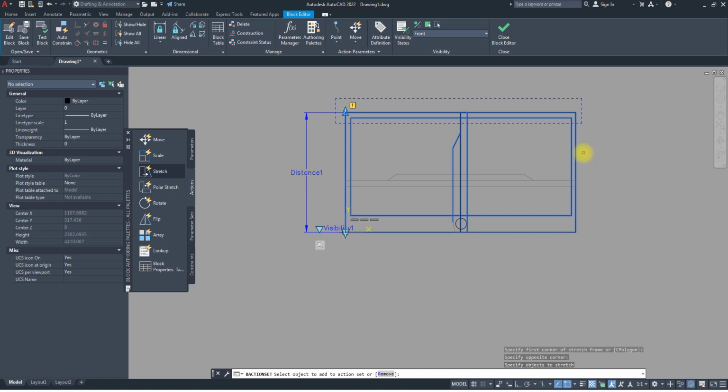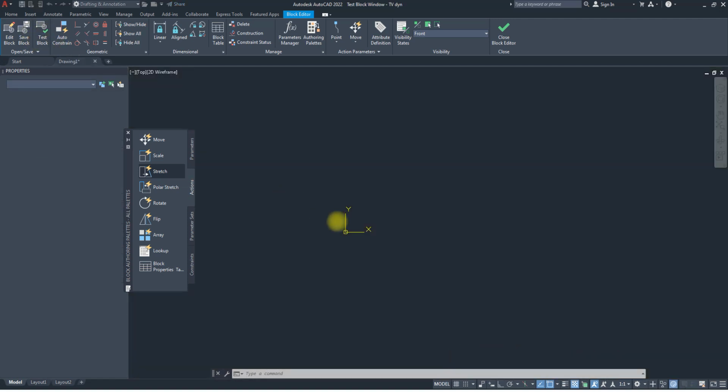Because it's not this stretch? Let me see. If I do this, oh yeah, that's why. That is why. Sorry. So I have to make sure it's part of it. I think this should work now.